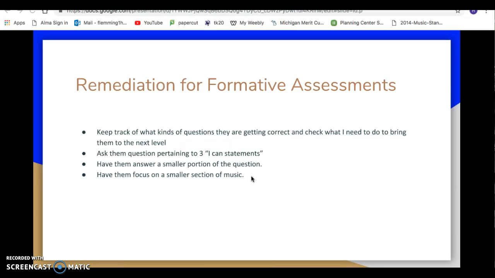Say if I try to ask them, did you hear anything wrong with what they're playing? Maybe I'd say, what did you notice about it in general? And then ask them questions pertaining to only 3 of the I can statements rather than all of them, maybe a smaller portion of a question, have them focus on a certain thing, or a smaller selection of music rather than focusing on a 10-minute piece, you know.